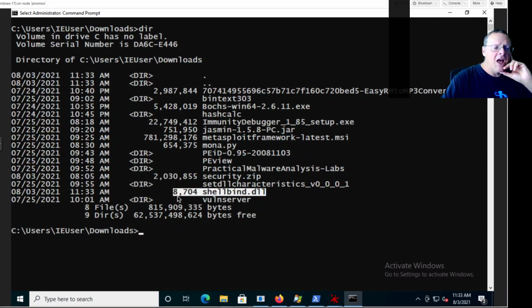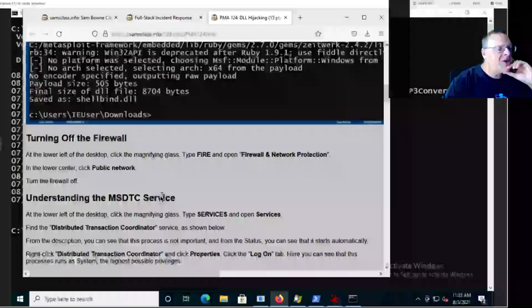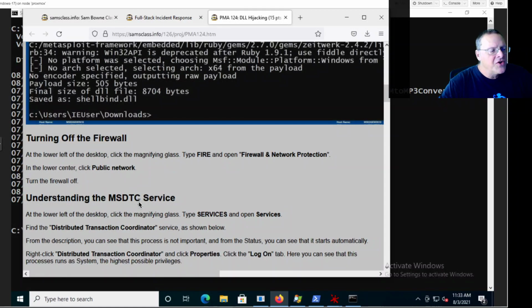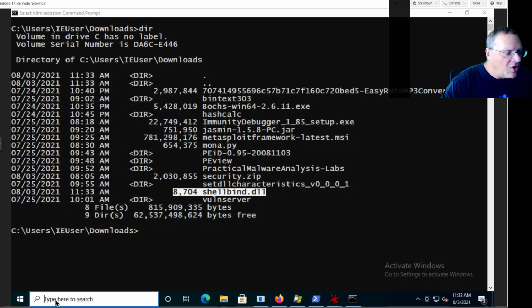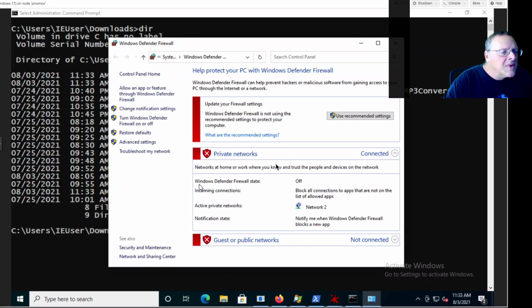So I now have a library that will do something malicious, but I have to trick some executable into running that library. And what we're going to do is mess with the MSDTC service. But you have to turn off the firewall. If you don't turn off the firewall, it won't work. So Windows Defender Firewall. It's already off. Red and red means it's off. That's good. Okay.